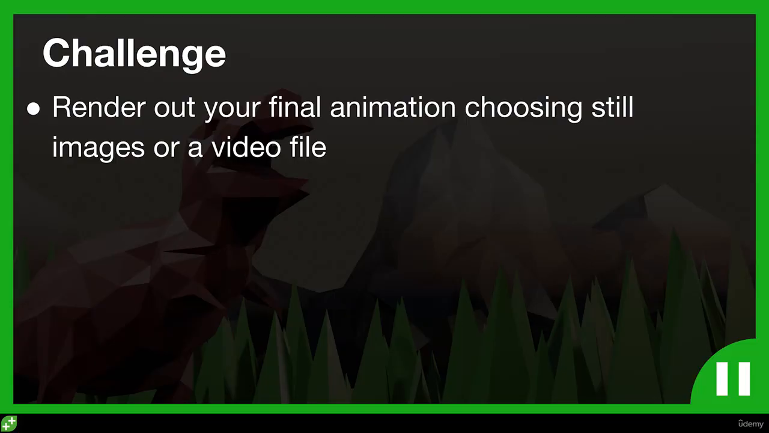So pause the video here and render out your final animation. Of course, you can choose whether to use still images and put them all together in something like Adobe Premiere, or render them out as a movie file. Once you've done that, it would be great if you share your work with the community and take a look at how other people have got on as well. And of course, do remember to save your work.